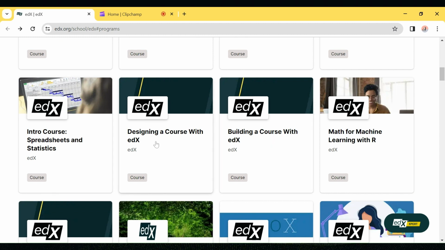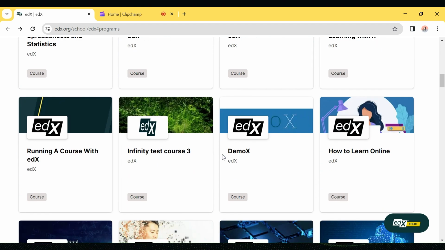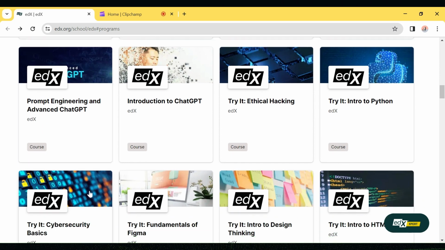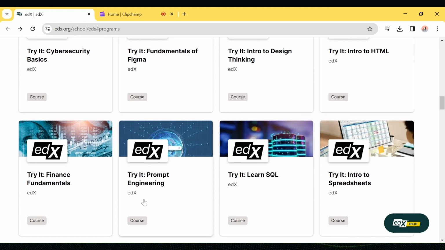designing a course with EDX, and also math for machine learning with R language. There are a lot of courses available using ChatGPT and prompt engineering and advanced ChatGPT, ethical hacking, introduction to Python, fundamentals and introduction to design thinking, and also HTML for learning HTML, prompt engineering, learn SQL.